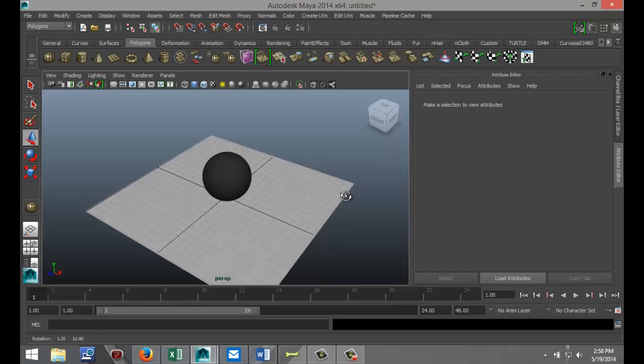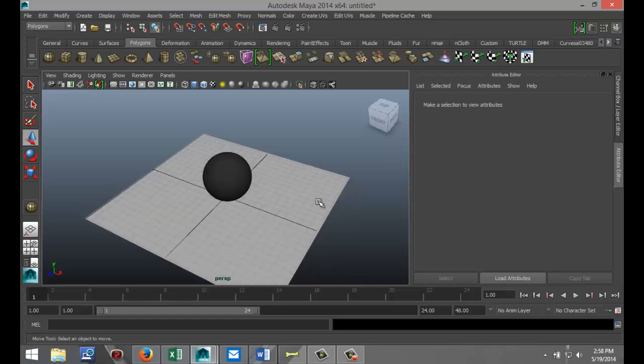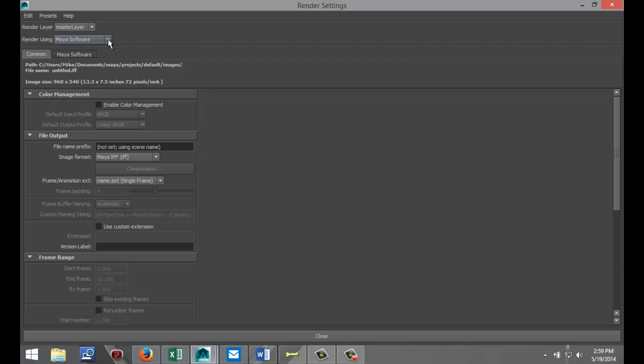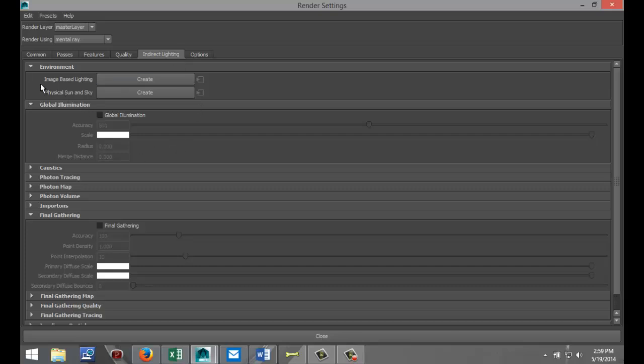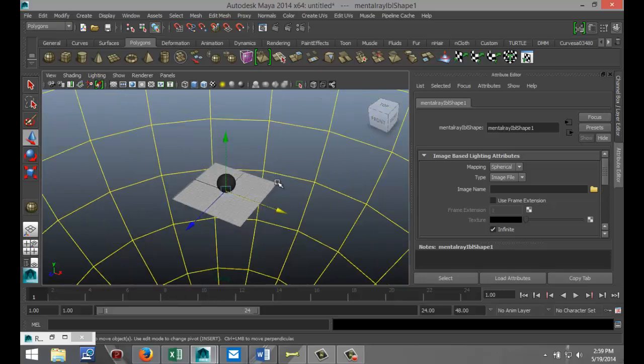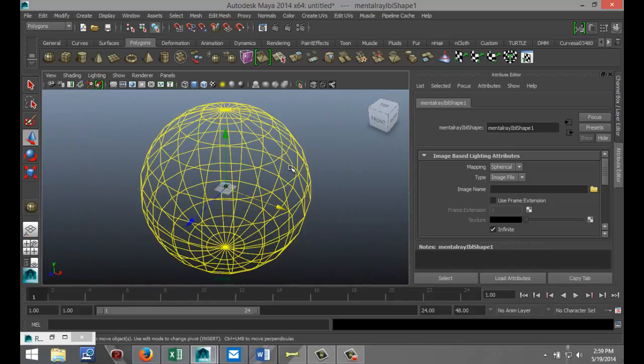We're going to start to set up the image-based lighting. So first we're going to go to our render settings, and in our render settings we're going to go to the mental ray renderer, which is this one here, and then we're going to go to the indirect lighting tab. Now if you select that, you've got an option on top here, image-based lighting, and we are going to hit create. Okay. Now, if you minimize this, you'll see that a huge sphere has been created around my object.